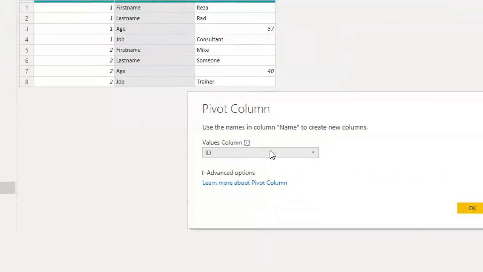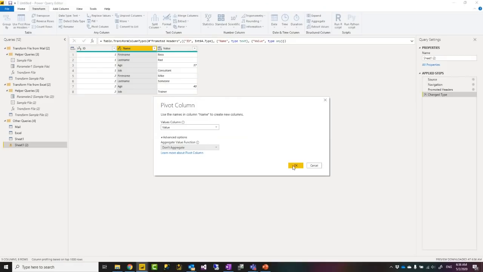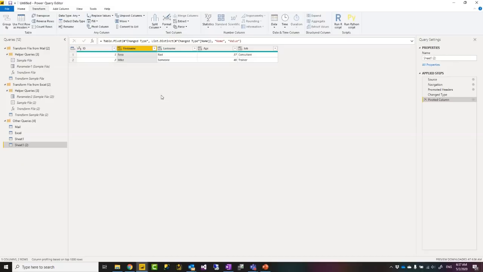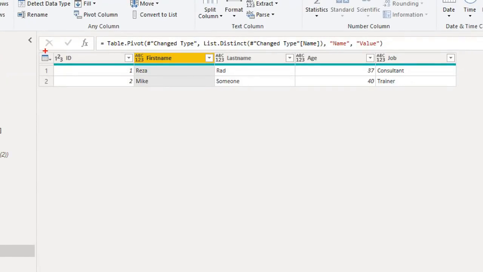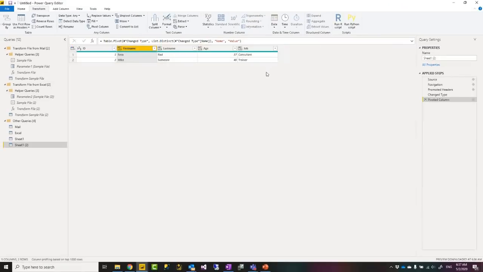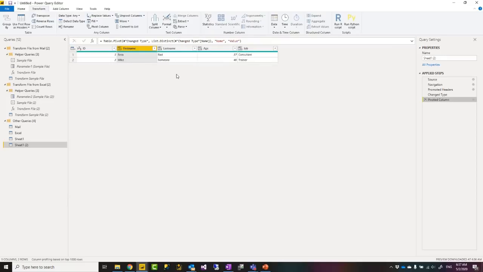Then under transform, I'll go to pivot column. When I pivot column, I choose what is my value column. My value column is called values. And in this case, I don't want any aggregation, so don't aggregate. Otherwise, it just gives you an aggregation, which is count or something like that. So here it is. I got all these data in a right format. ID is one column, first name, last name, age, job, all working perfectly fine with each other. So I changed it from this format, name value, which was not a usable format, now to this format.